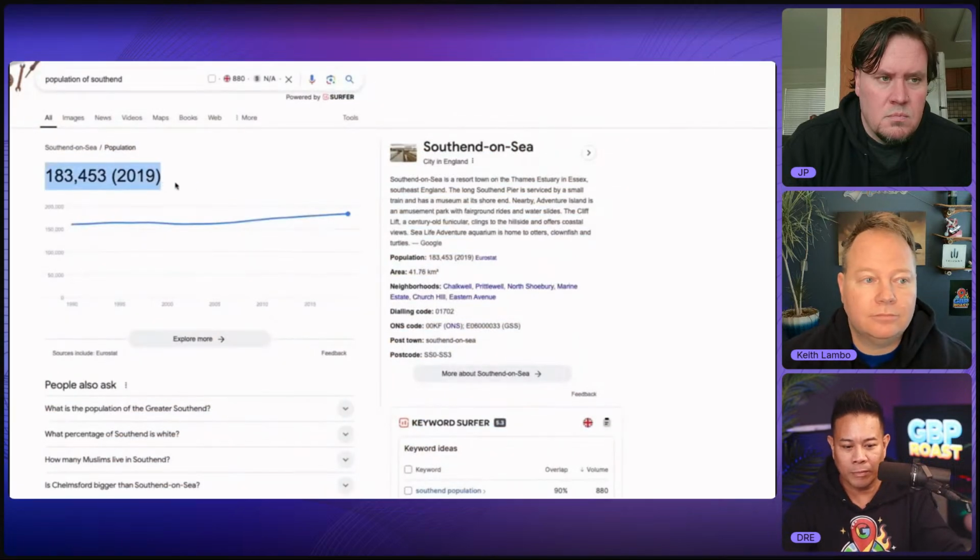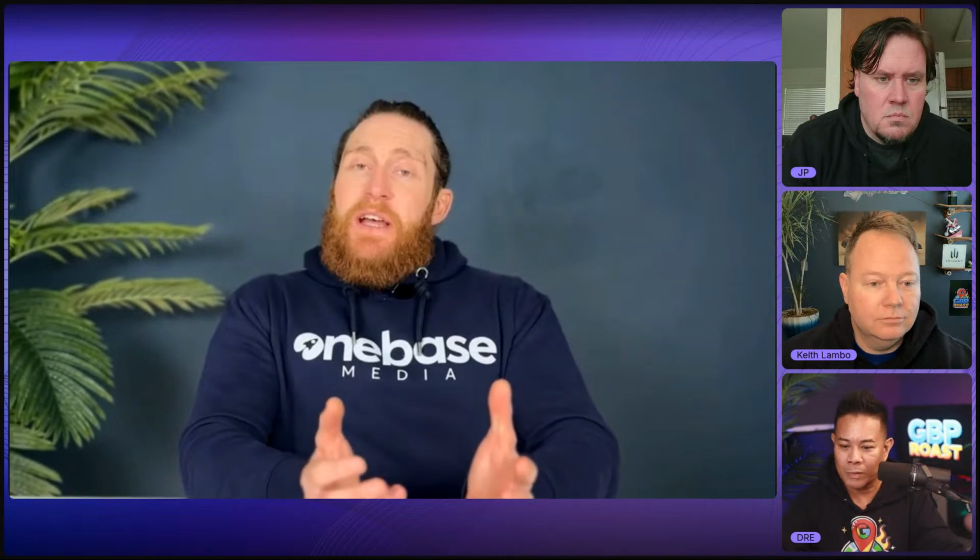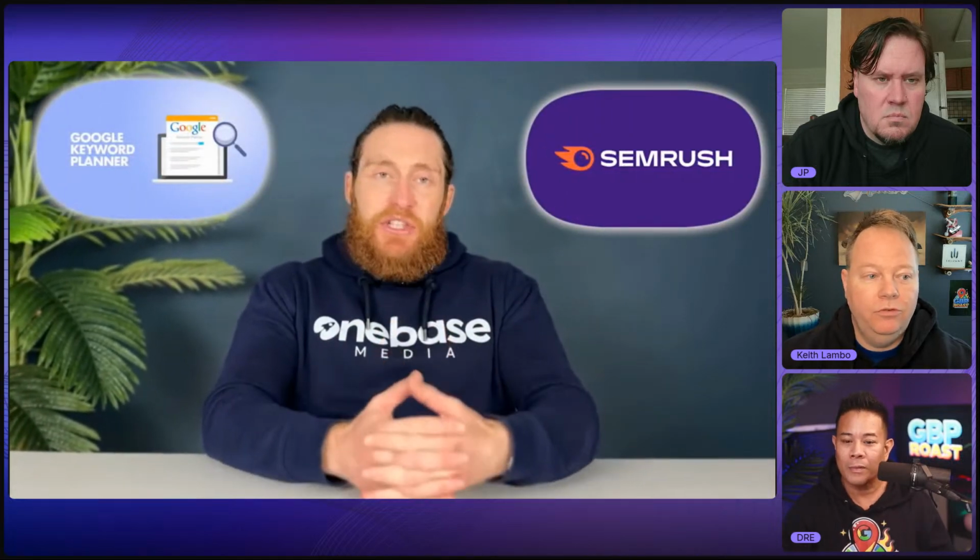Next, you can do a quick Google search just to confirm the population of those areas. As you can see, the population of Southend is definitely over 150,000. So now that we know the population of Southend is high, we need to find out if there's actual demand for our service. So we're going to use SEMrush and Google's keyword planner to check.